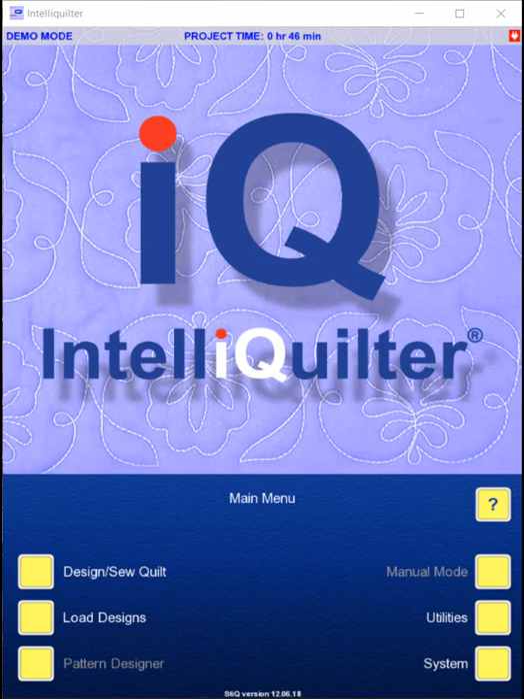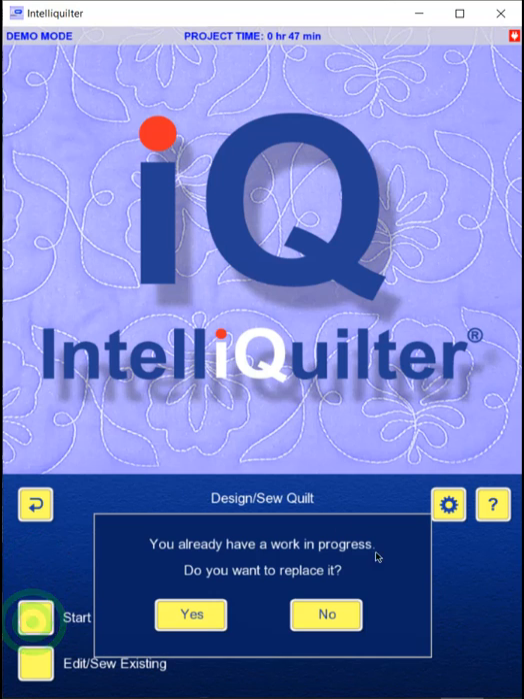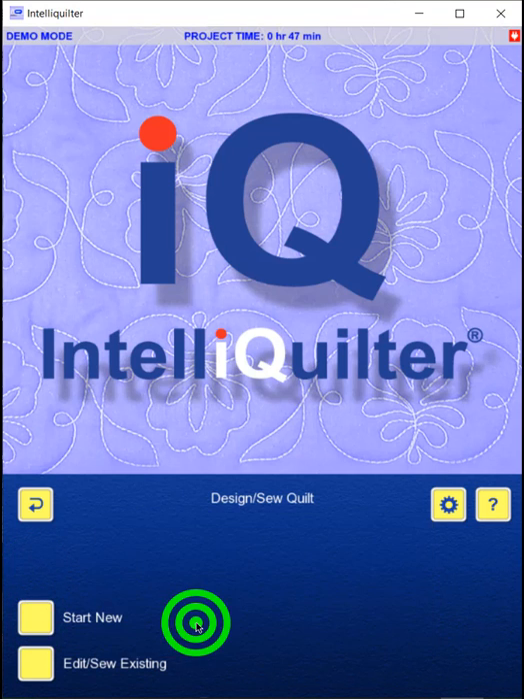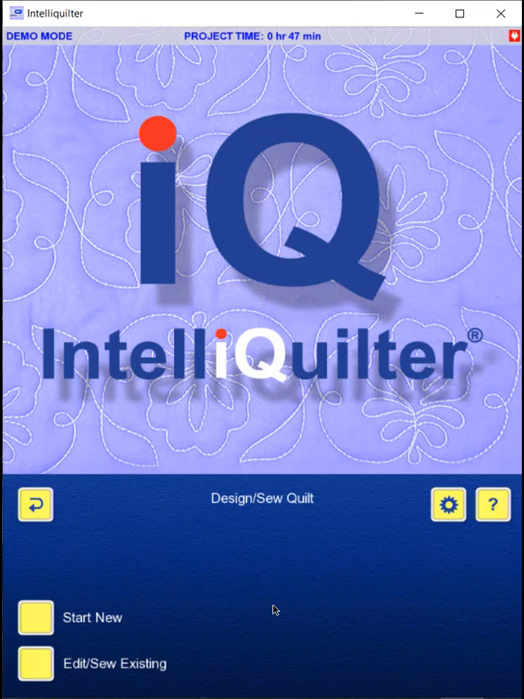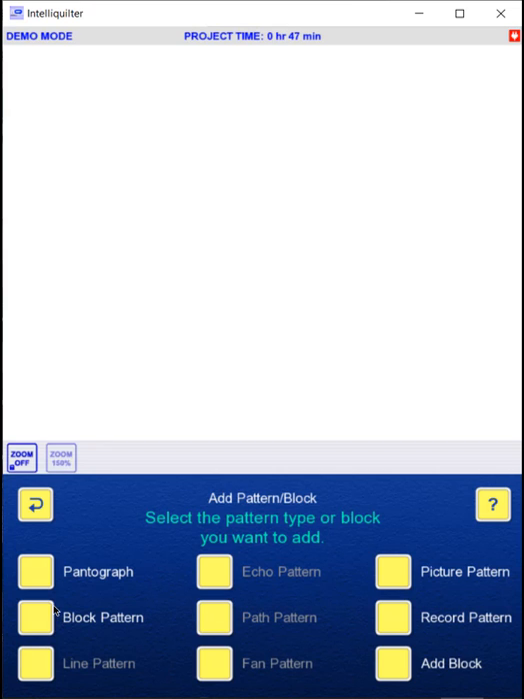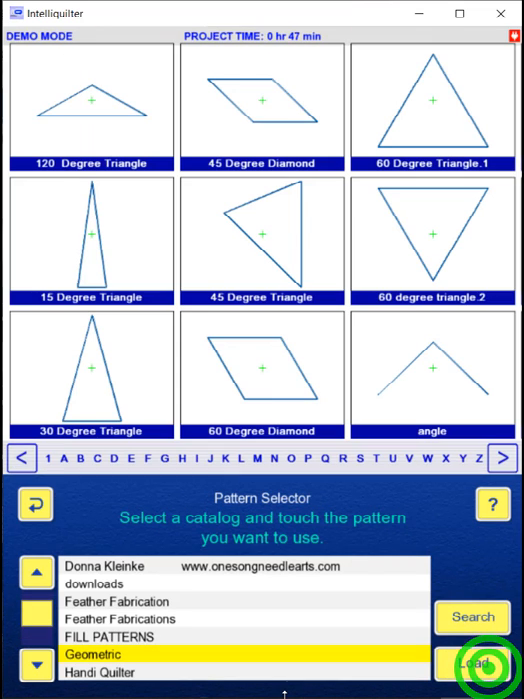There was a request for an octagon. It's really the same process as the pentagon. It's just more sides. So from the main menu, I'm going to say Design Sew Quilt, Start New, and yeah, I want to replace, and yes, I want to erase it. And I don't care whether I reset or continue. I always need a block pattern to be able to put, a block to be able to put a pattern on it. So I'm going to block pattern, enter rectangle manually. 10 inches is fine, continue, finished.